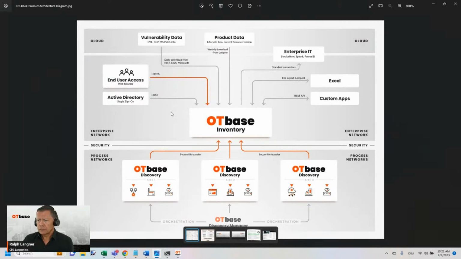Here, this is where you have all the user access in OT-based inventory, and this is where we also take care of access control and also all the integrations and enrichments. Let's take a look at that.